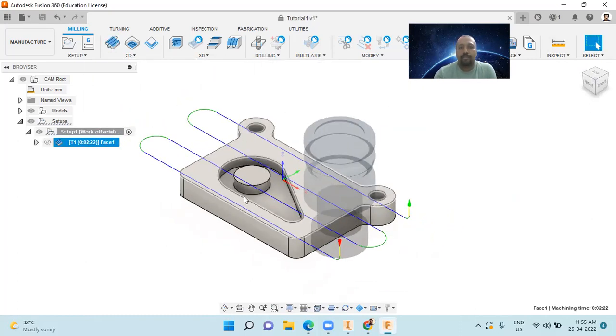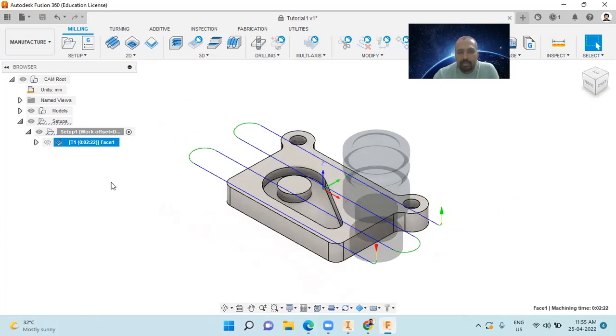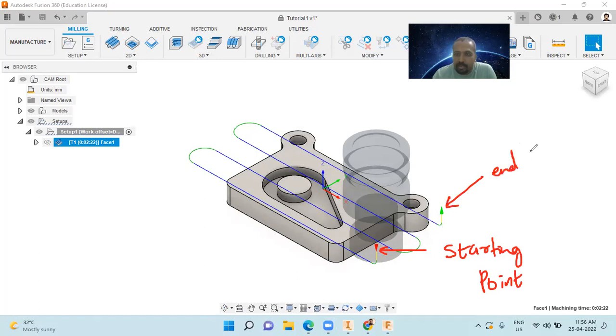Okay, now we can see the stock with tool path displayed. This line represents the tool path. Here we can see a red arrow. This red arrow represents the starting point, and there will be a green arrow. This represents the end point. And this blue line represents the cutting.